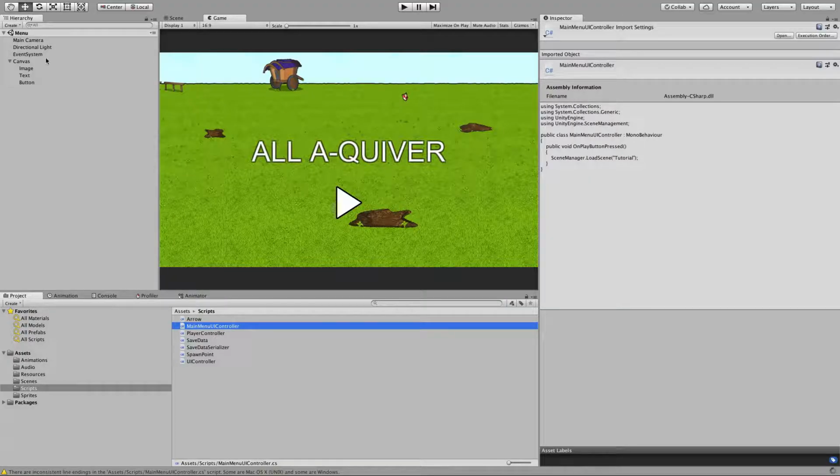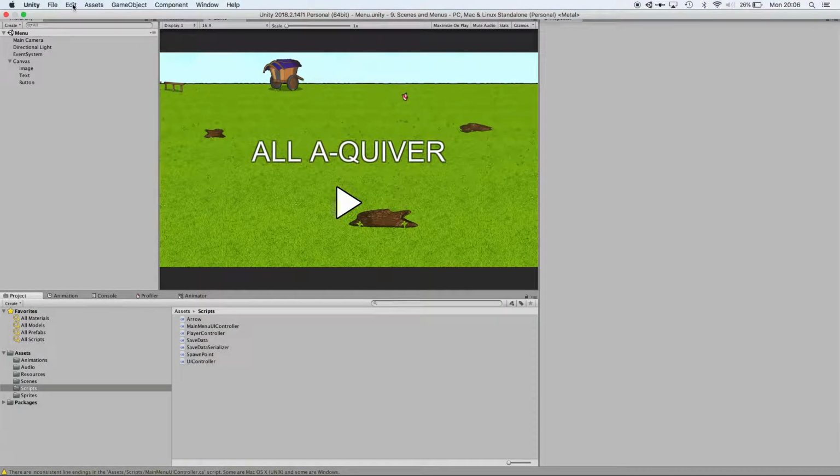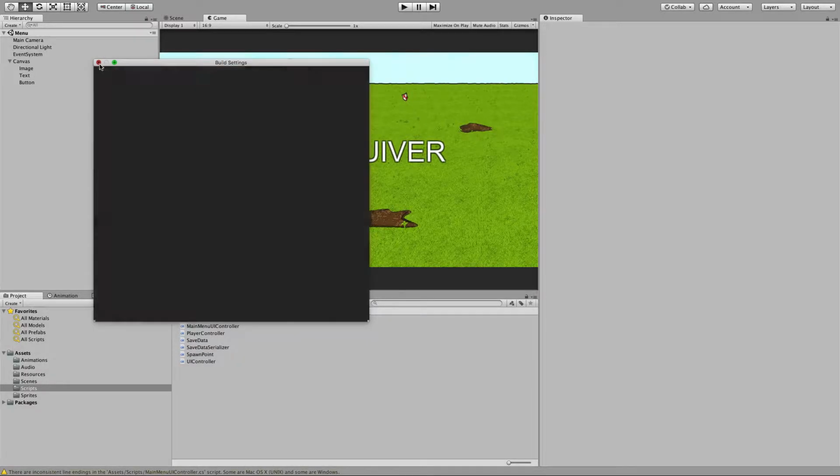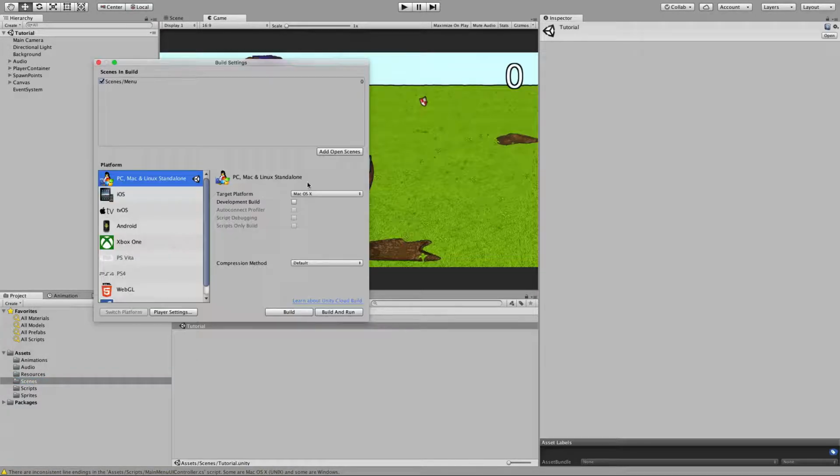And the final step to get this working is just to open up your build settings: File, Build Settings. Make sure you add this scene and add your main scene to the build settings by clicking the Add Open Scenes button. This tells Unity which scenes to include in the build and gives our script somewhere to look when it's trying to load that scene.